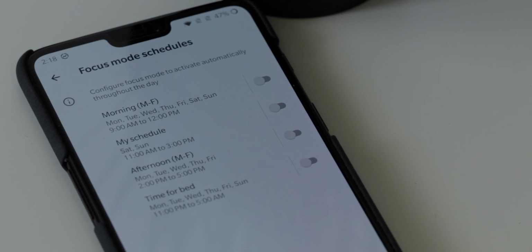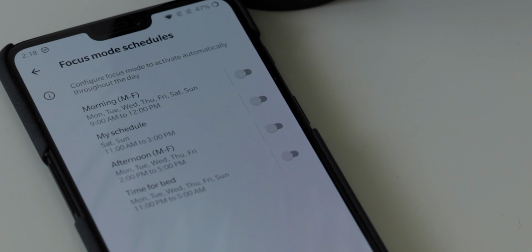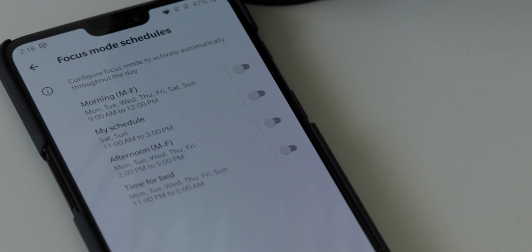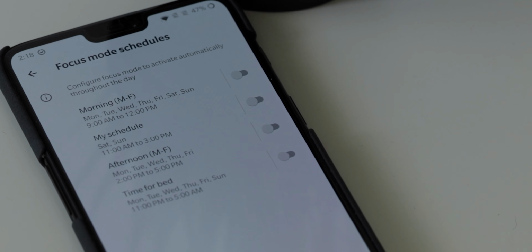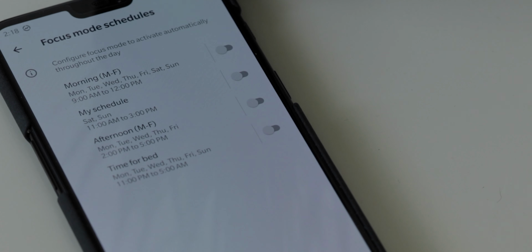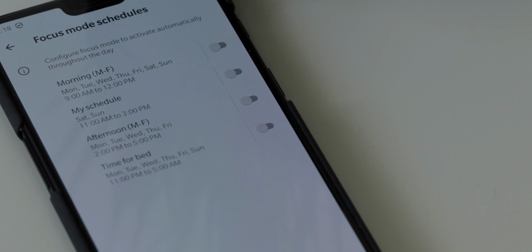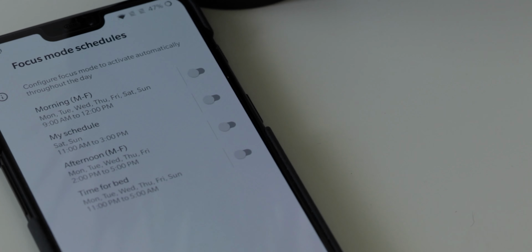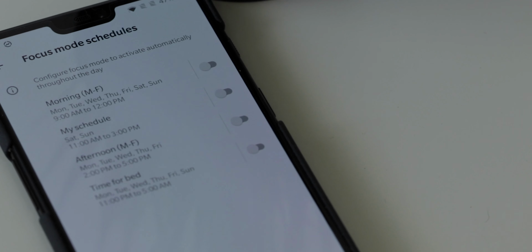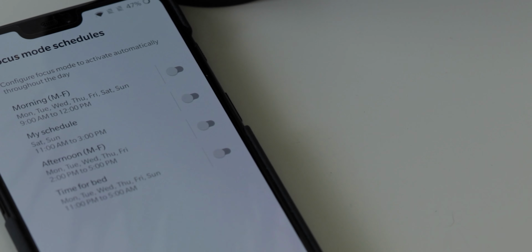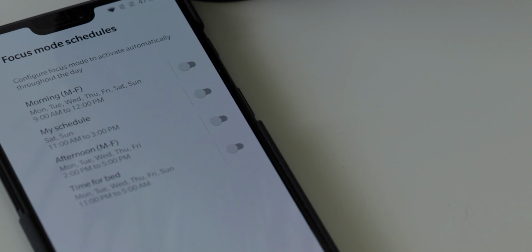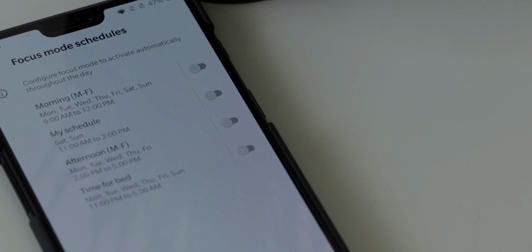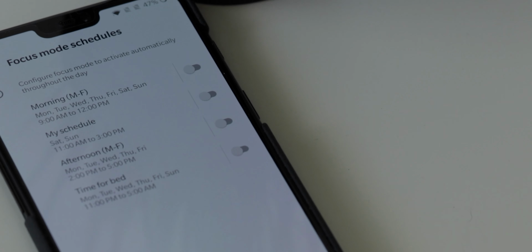What that means is you can set up a schedule from 8 till 4, let's say, Monday to Friday, where certain apps that you choose that you don't want to be distracted by, for example Twitter or Instagram, you can have those apps set up in your focus mode area. When you have focus mode schedules on, from 8 till 3 you cannot open Instagram or Twitter. It's just a really cool feature now.